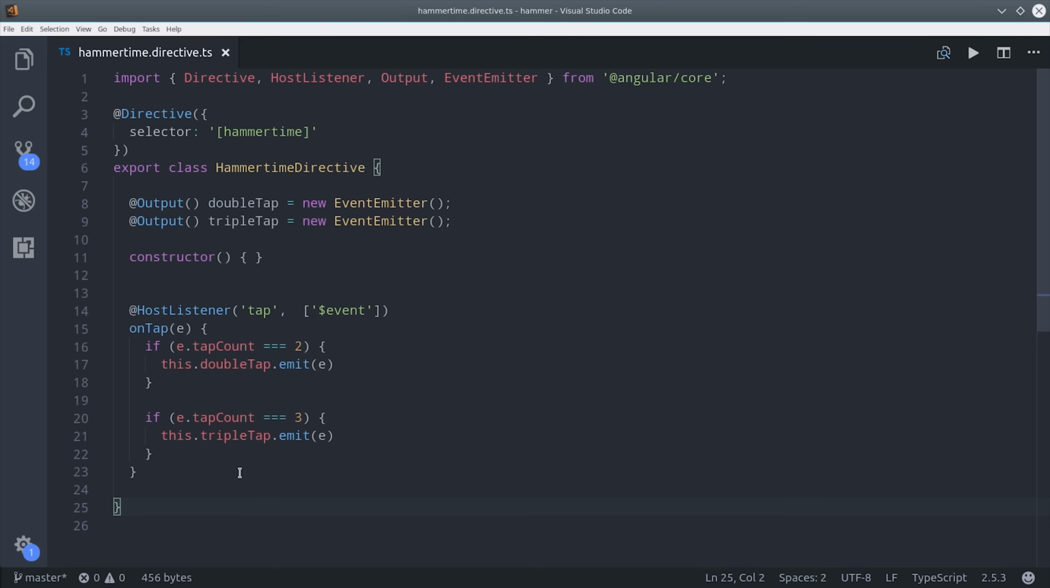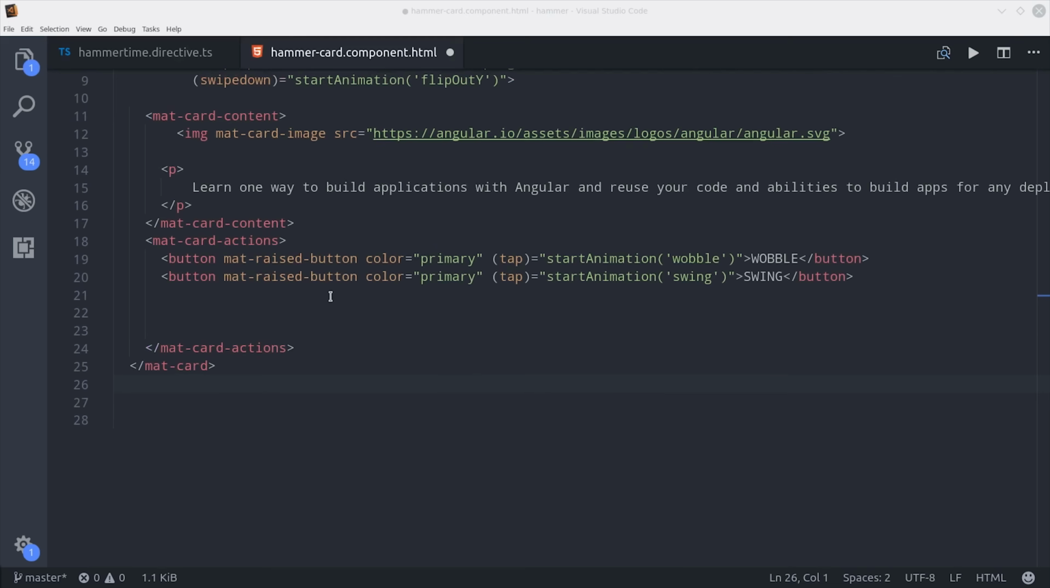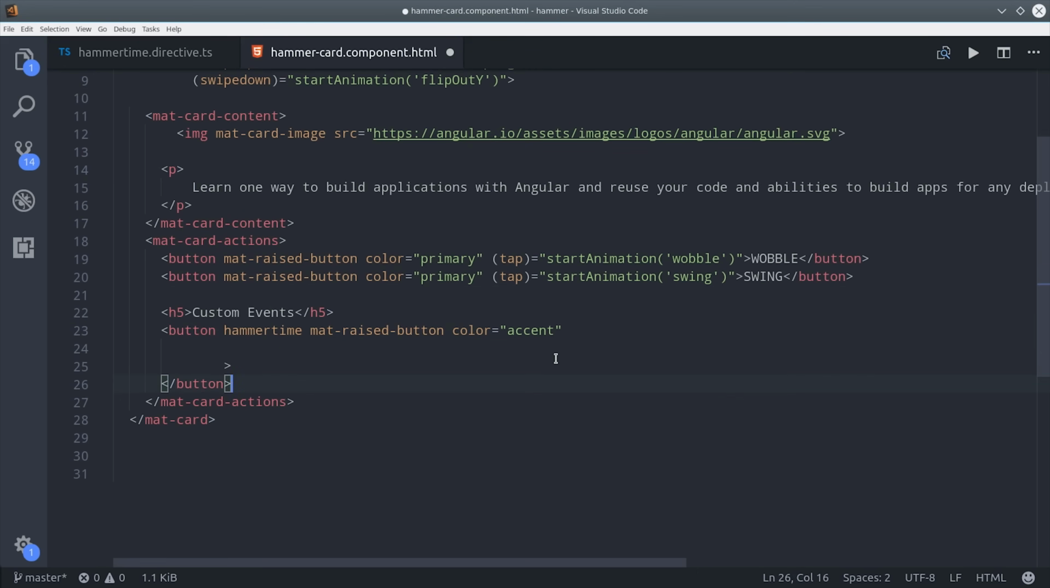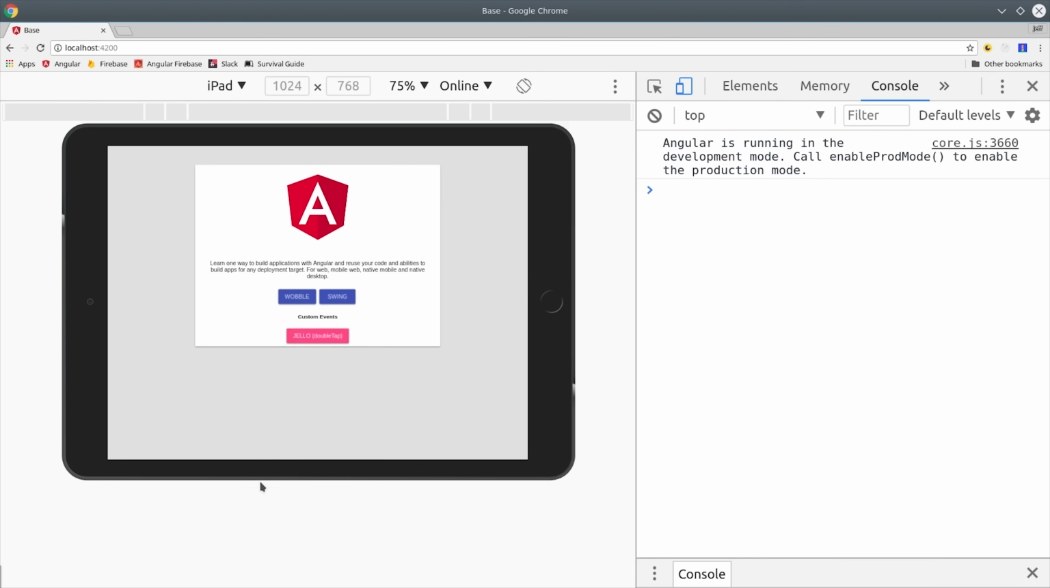So we'll go back to our component HTML and add the directive to whichever button we want to listen to these custom events. So you can see here we add another button with the hammer time directive, and then we can listen to the double tap event in parentheses. Then we can run the same start animation function and pass whichever animation we want to use there. If we go back to our app and tap the button once, you can see nothing happens. But if we double tap, then it does the Jello animation.